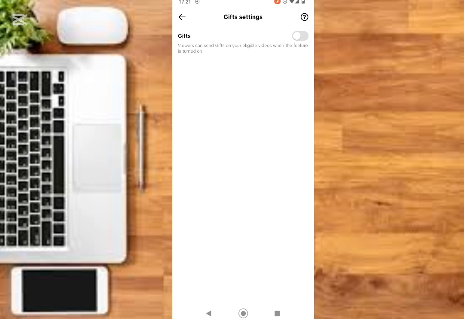By enabling the video gifts, viewers can send gifts on your eligible videos when the feature is turned on. Let us just turn it on.